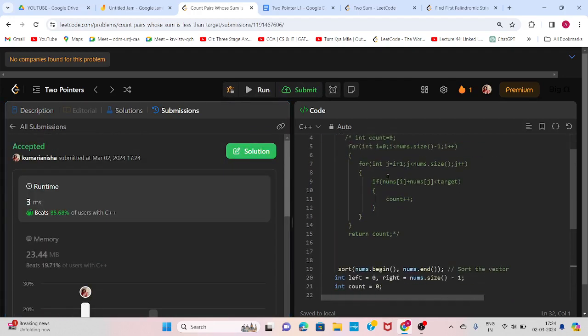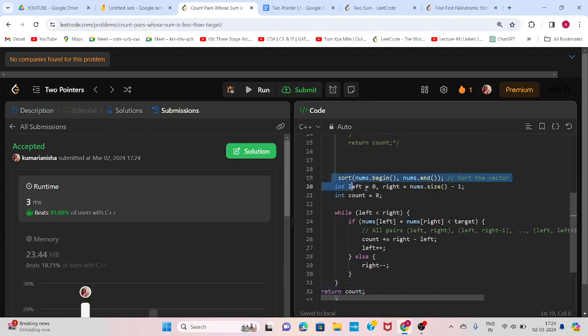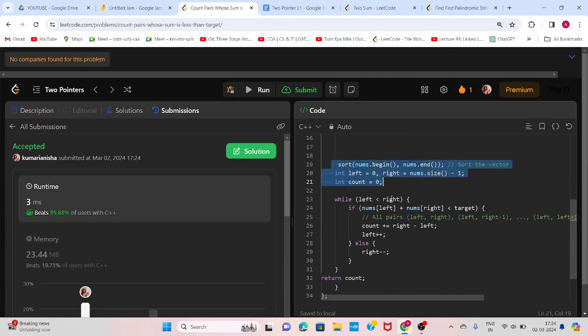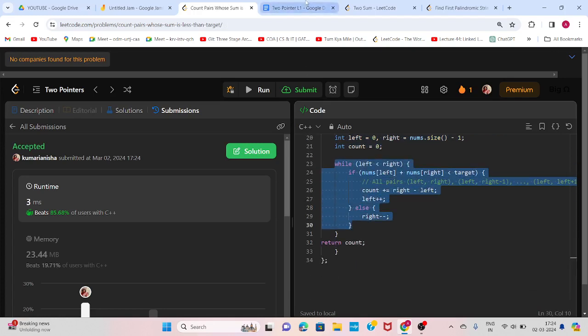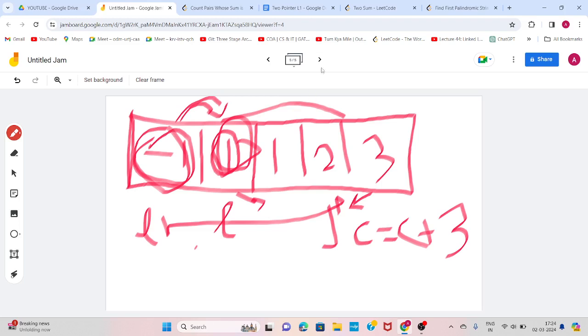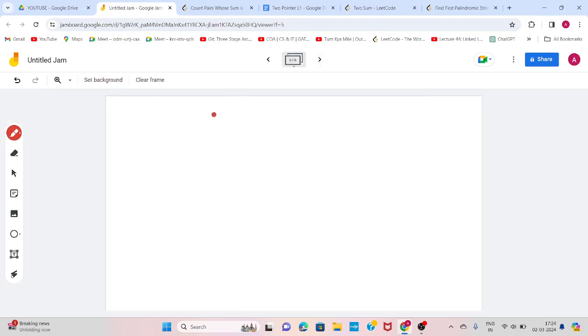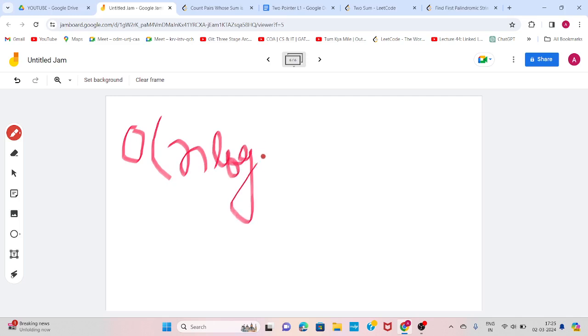Now if we talk about time complexity, you can see that one sort has been done, so it will be O of n log n, and one loop is running, that is O of n. If someone doesn't know about the complexity of sorting, it is O of n log n. Okay, and we are running one loop, that's O of n.